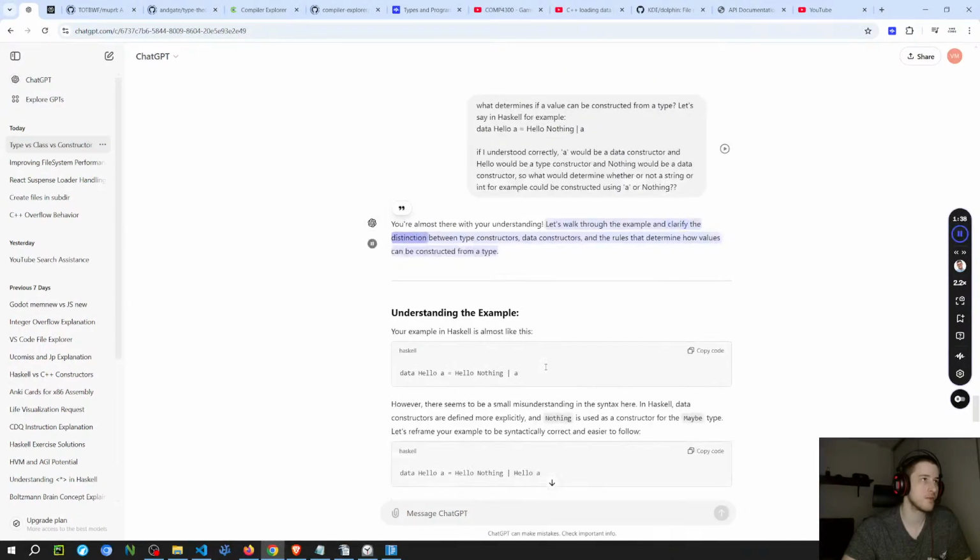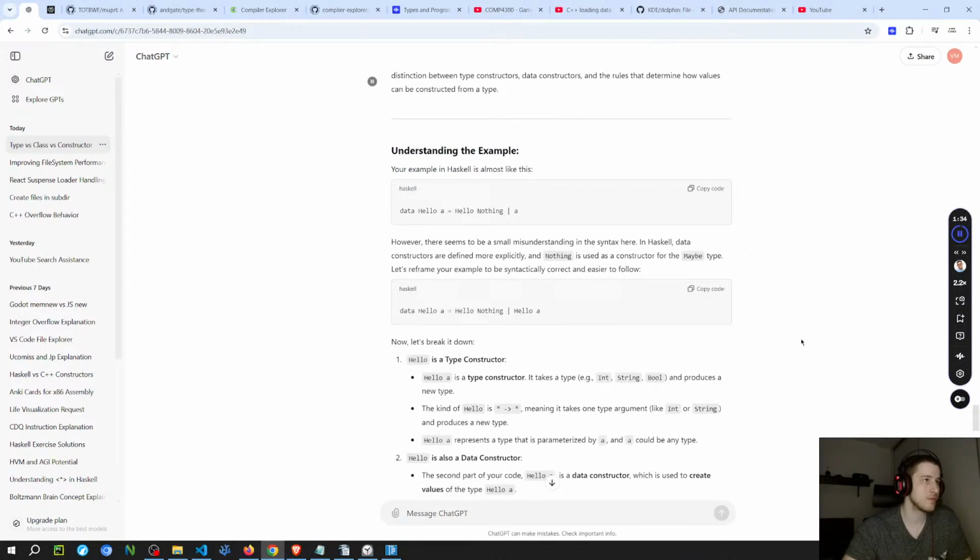You're almost there with your understanding. Let's walk through the example and clarify the distinction between type constructors, data constructors, and the rules that determine how values can be constructed from a type. Understanding your example in Haskell, it is almost like this: data Hello a = Hello Nothing a.